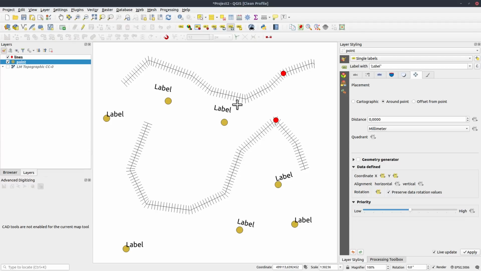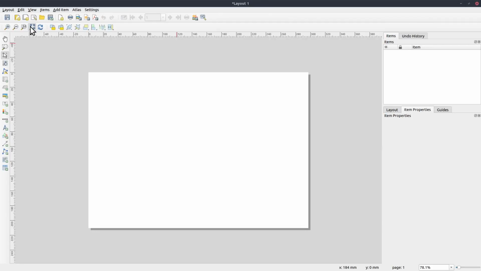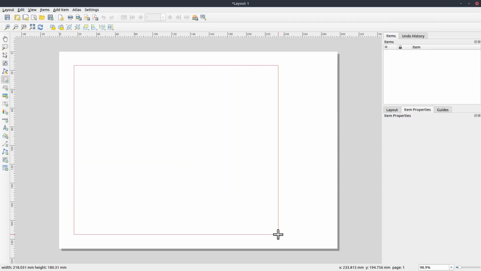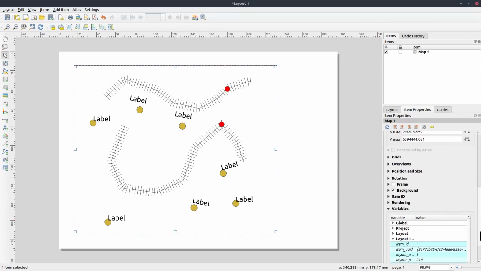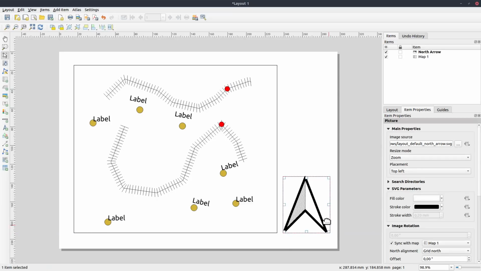Let's create a layout. Add a map with a frame. It's now much simpler if you want to add a north arrow. It has a dedicated button. It's not a new function, but it's much easier to add a north arrow.